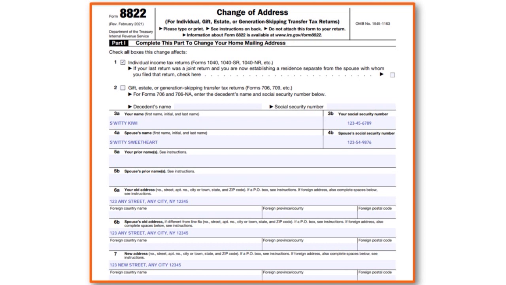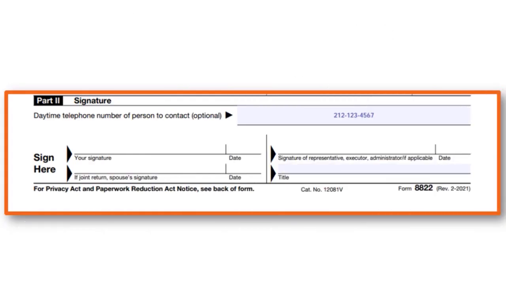And I'm showing you now the part 2, signature. So you don't forget to actually put a daytime telephone number of the person to contact if there is any question. We always advise, it is optional, but we always advise you to have that. So you put your signature and your spouse's signature, and also if you have a representative, put the title of that representative there. So it's pretty straightforward.